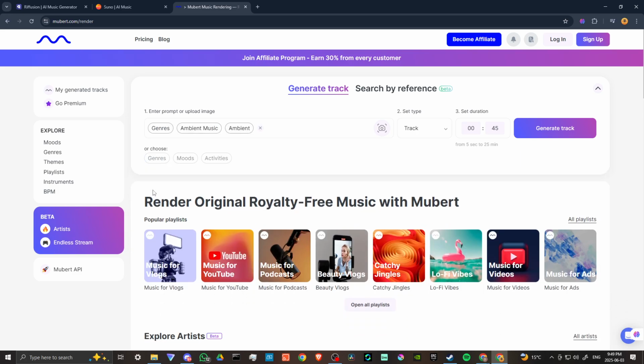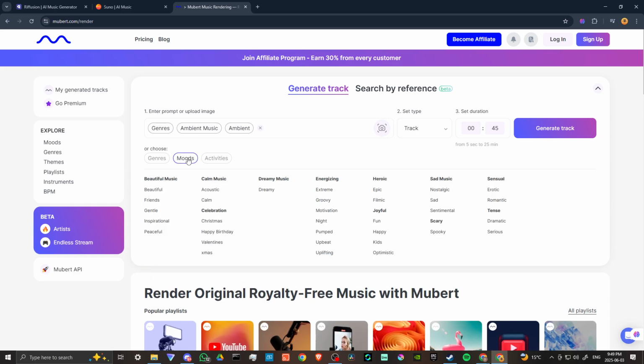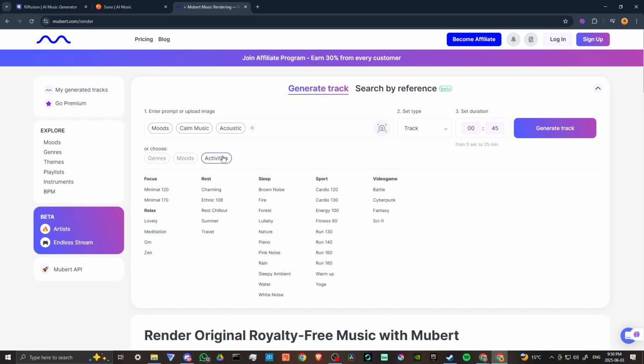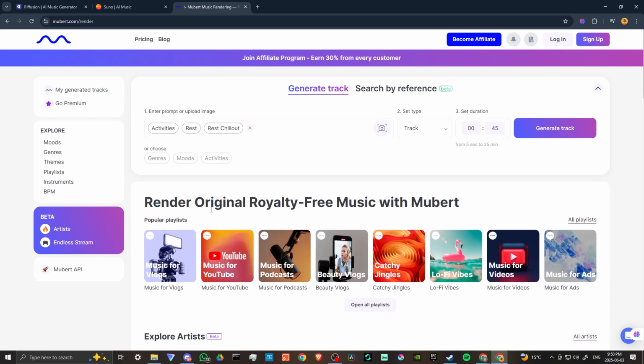So we can enter in our, let's go ahead and pick a genre. So let's go again with ambient. We can pick a mood and we'll go with acoustic. And we can pick an activity. So this is just kind of whatever it is that you're doing. So the activities, rest, chill out. So this is what we're going to be doing. And then we can generate the track.